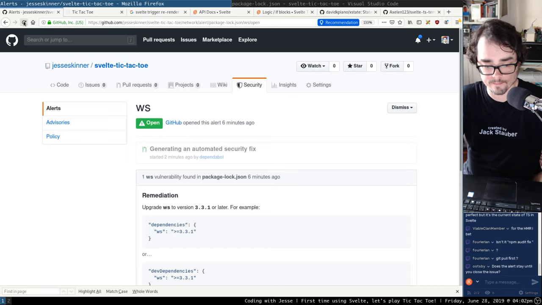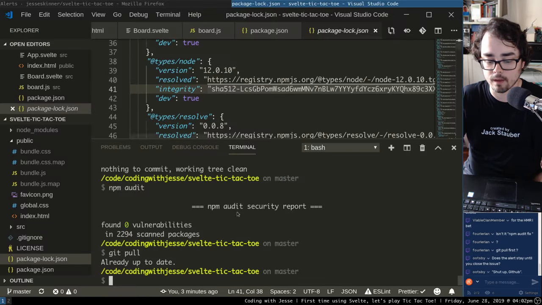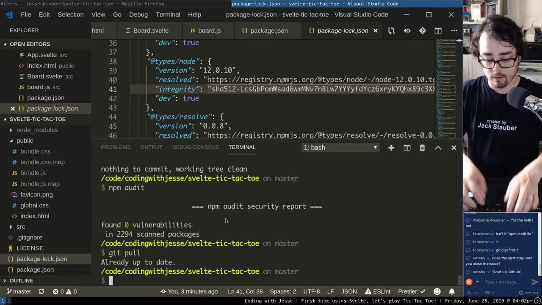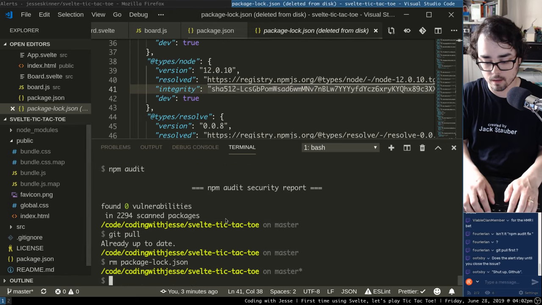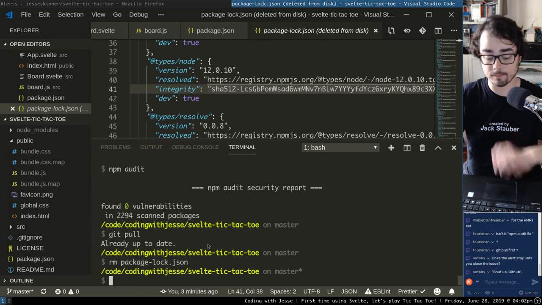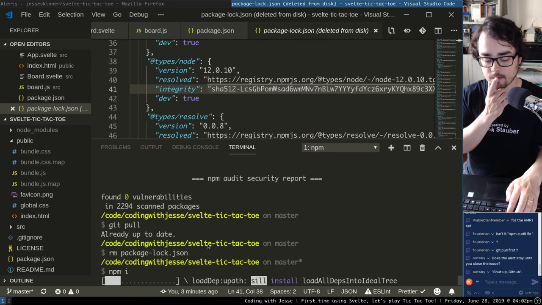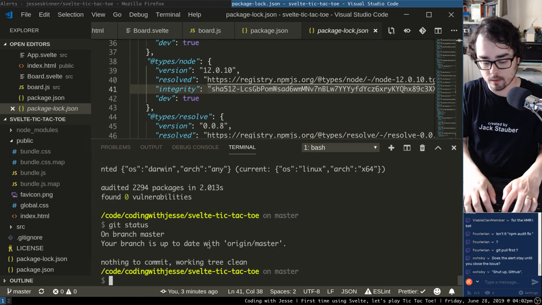What's it gonna do? Thinking about it. I don't know if it's gonna find it. I guess it's in the package lock. So I need to... I guess if I delete the package lock then it's not in it. And I should add package lock to the gitignore. I don't know if it's the right thing, but if I do an npm install now, it'll create a package lock. Which hasn't changed. I don't think it's that.